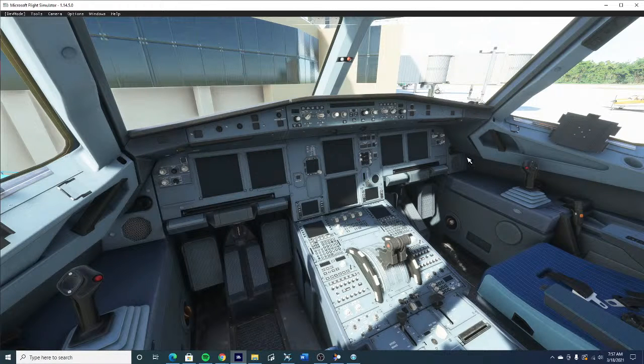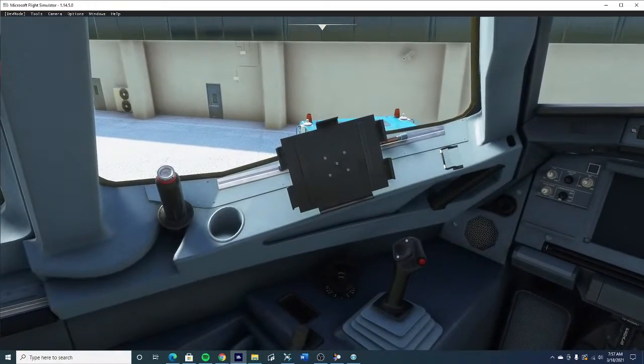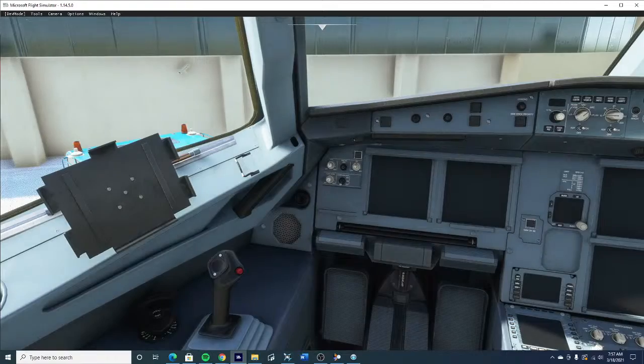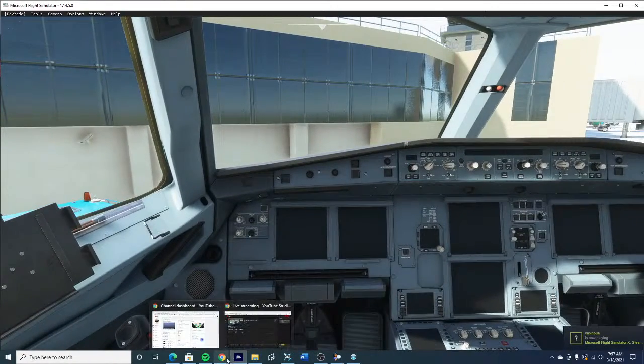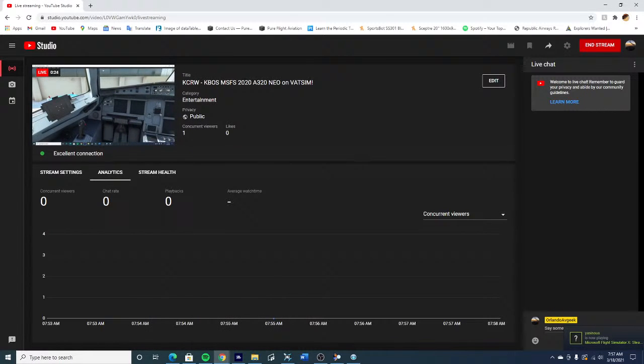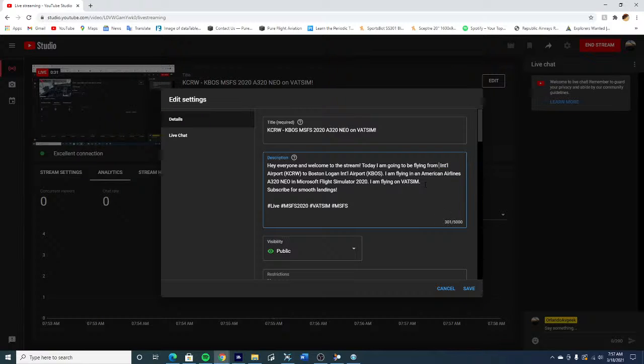Today we're going to be going from Charleston. No, wait, yeah, Charleston. Hold up. Let me see. Yeah, no, we're going to be flying from Charleston International Airport to Boston Logan.